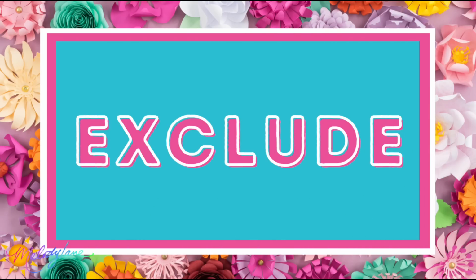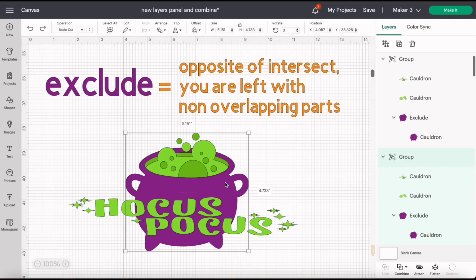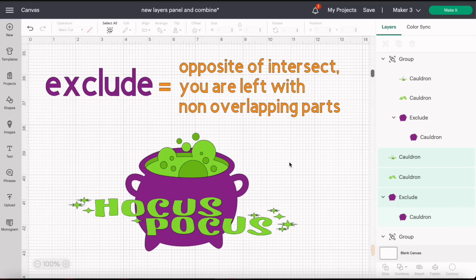Lastly, we're going to talk about the exclude function. Exclude is going to be the exact opposite of intersect. So in intersect, it left us the overlapping parts. Well, in exclude, it's going to only leave the non-overlapping parts. So let's take this little potion here. Okay, I had this grouped. First thing I want to do is ungroup this. Otherwise, it'll make different pieces disappear. I don't want that when I do this.